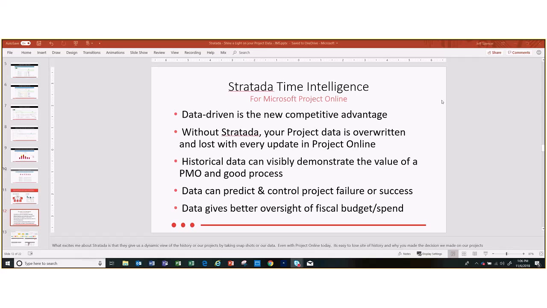But another thing that really excites me about what Stratada has done is the fact that they've built this Snapshot Engine. The Snapshot Engine will take your Project Online data and make a copy of it as frequently as you want. And what that lets you do is see how history has changed on your projects. It'll even track how your baselines have changed, your cost data has changed. Every element of your project data, we can see how that's changing over time. And that gives us incredible insight that you may not have.